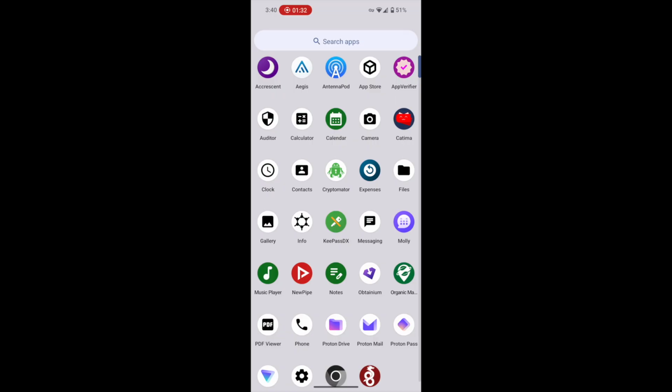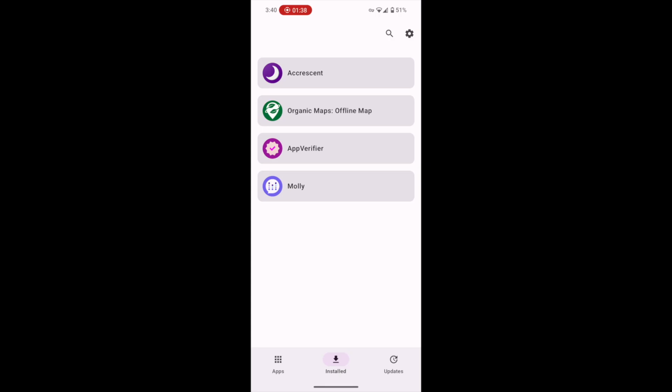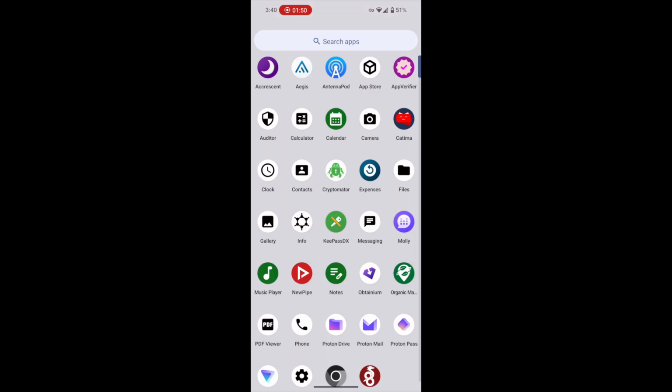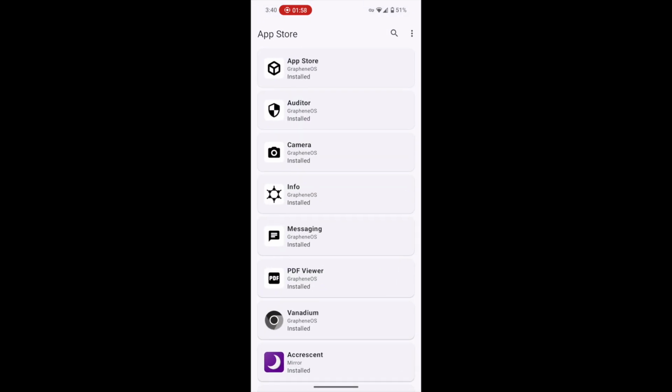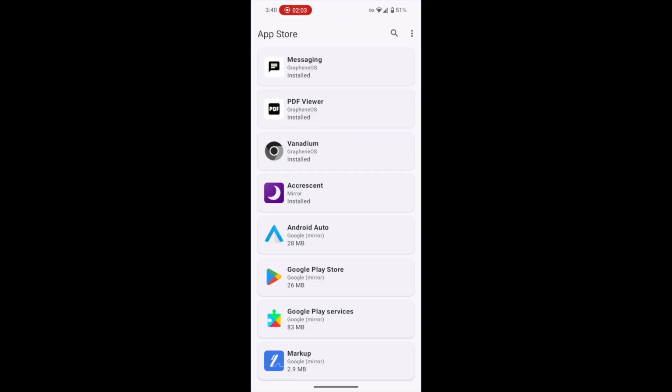We got Accrescent at the top left. Accrescent I use to download Organic Maps, App Verifier, and Molly. Molly is basically just a fork of Signal. Then we got AntennaPod, which is used for downloading podcasts. The App Store, which is the GrapheneOS App Store, where you can download all of the updates for the stock GrapheneOS apps. And then also this is where you would download Accrescent as well.